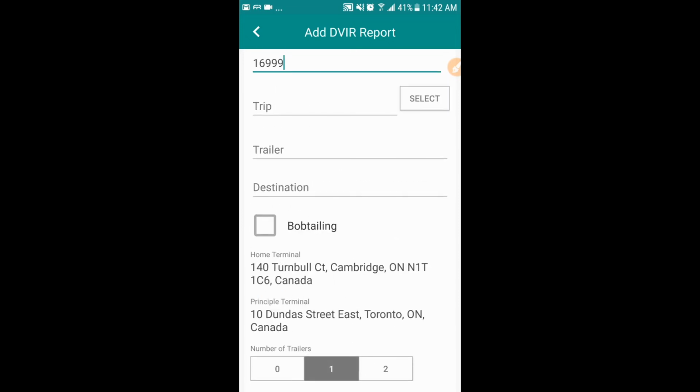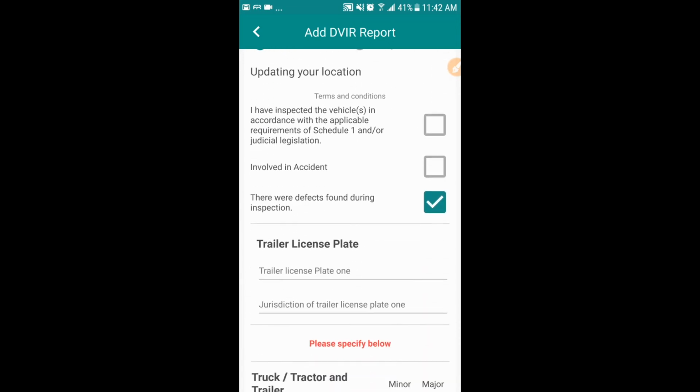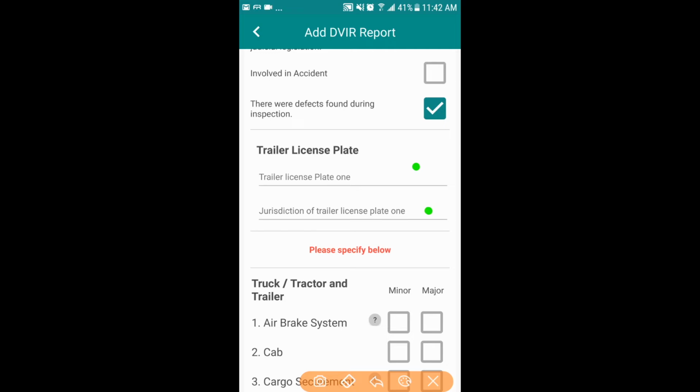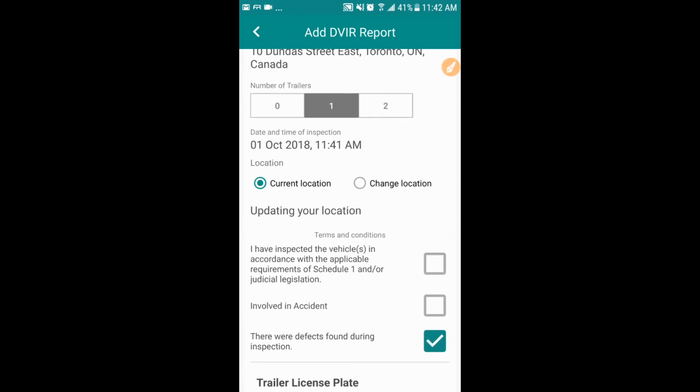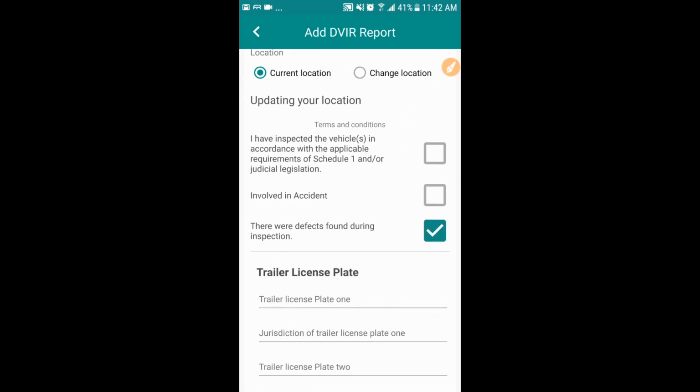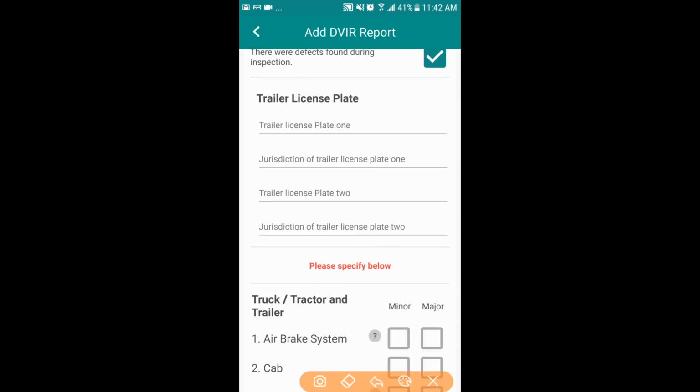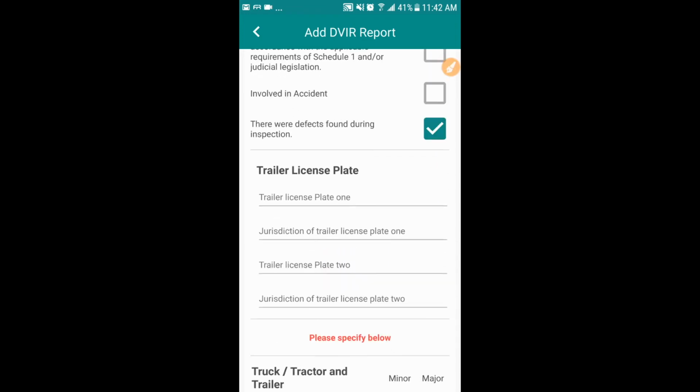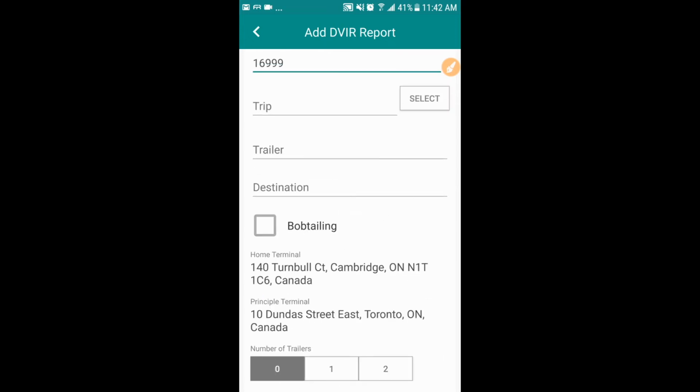Hit 1, and additional trailer license plate information shows up. And the same happens if I hit 2. But for simplicity, I'm just going to put 0 trailers, and I'll say that I'm bobtailing.